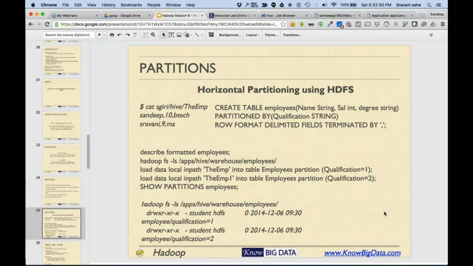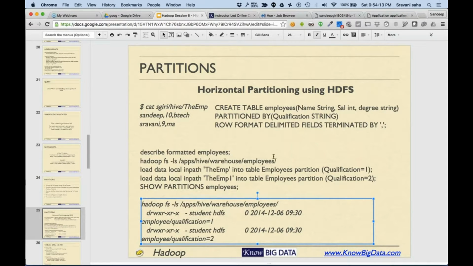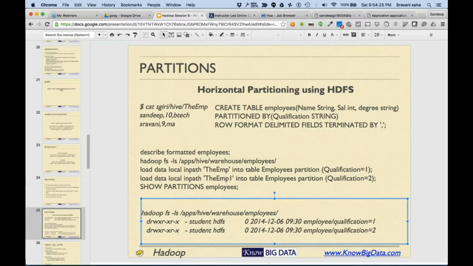Basically, under the employees table there will be two files, emp and emp1, and in the metastore we will flag that for qualification equal to 1 there is one file, and for qualification equal to 2 there is another file. You can see here that once we load data into employees, inside employees, for every value, say qualification equal to 1, there will be one folder, and qualification equal to 2 will be another folder.